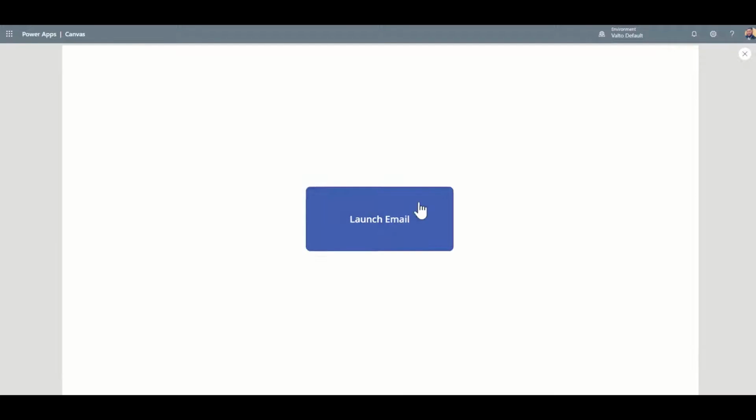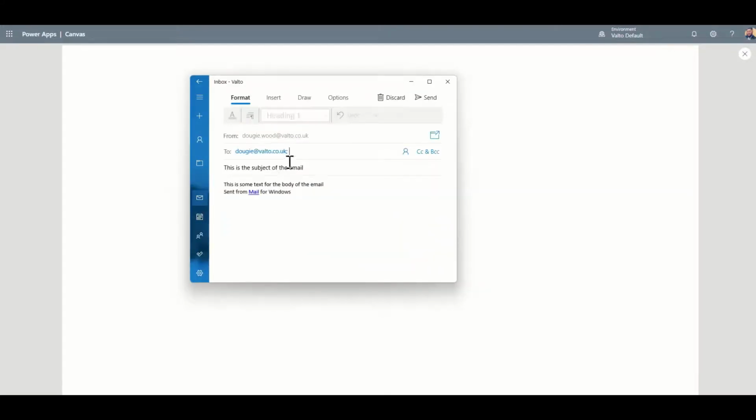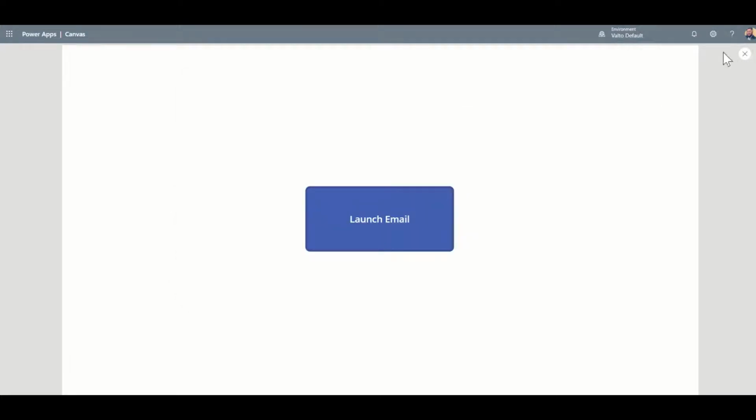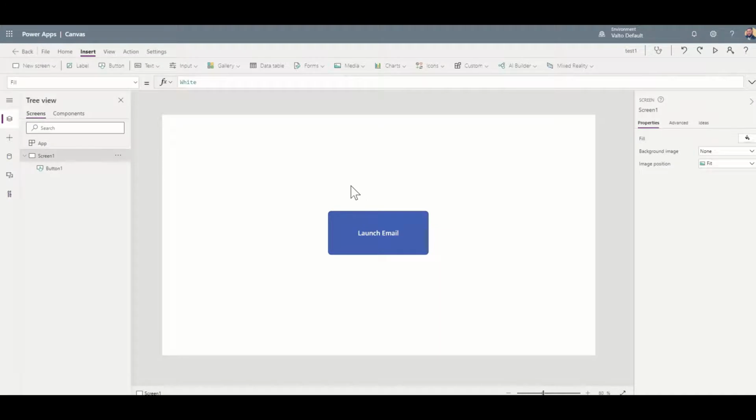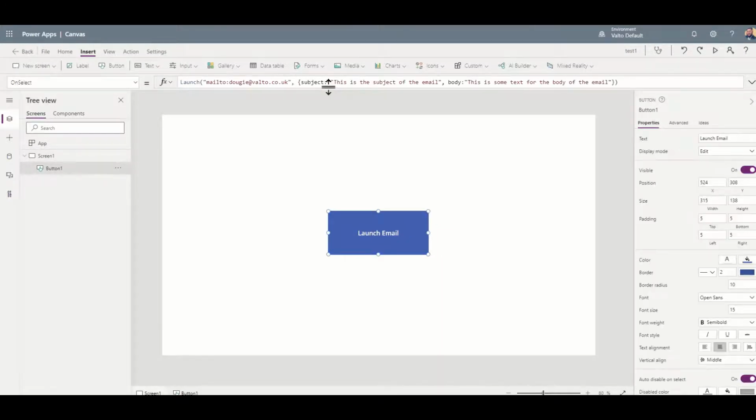So if I click on play, click on launch email, that's then going to launch my email. You can see here, it's sending me the email. It's got the subject line, and it's got the text as well. Now we can go a step further than that, and we can actually update these parameters using inputs from the app, really simply, really easily.